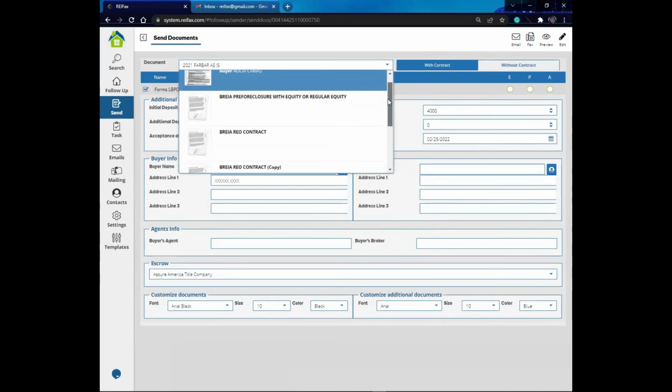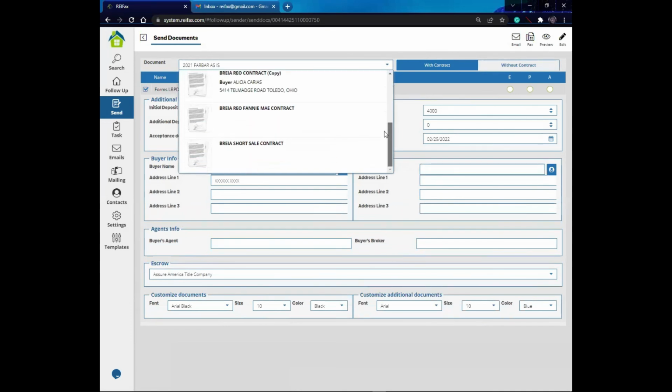You can upload several contracts. If you're a mentor student from DRIA or BRIA, you will have preset contracts in your account. If you're not, unfortunately, ReiFax does not provide any type of documents, but you can get a PDF file of a blank contract. And if you need help uploading it or you have any questions, give us a call and we'll help you.